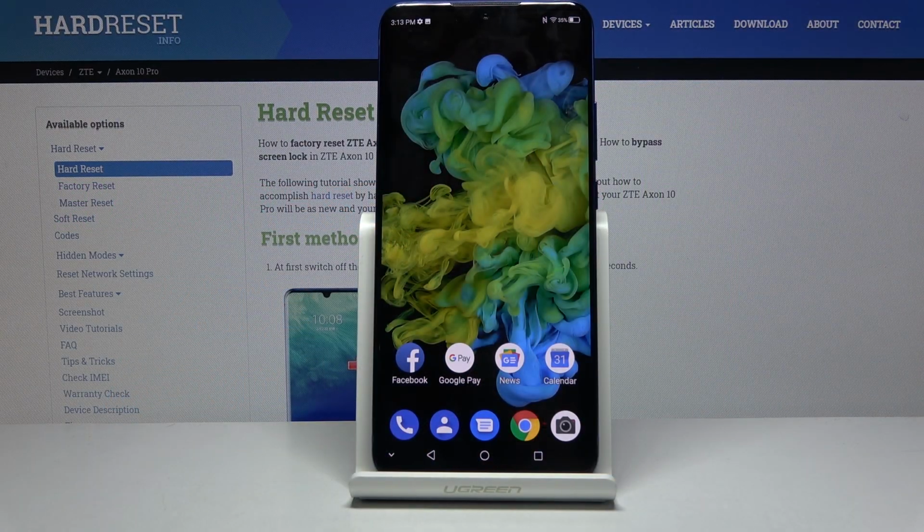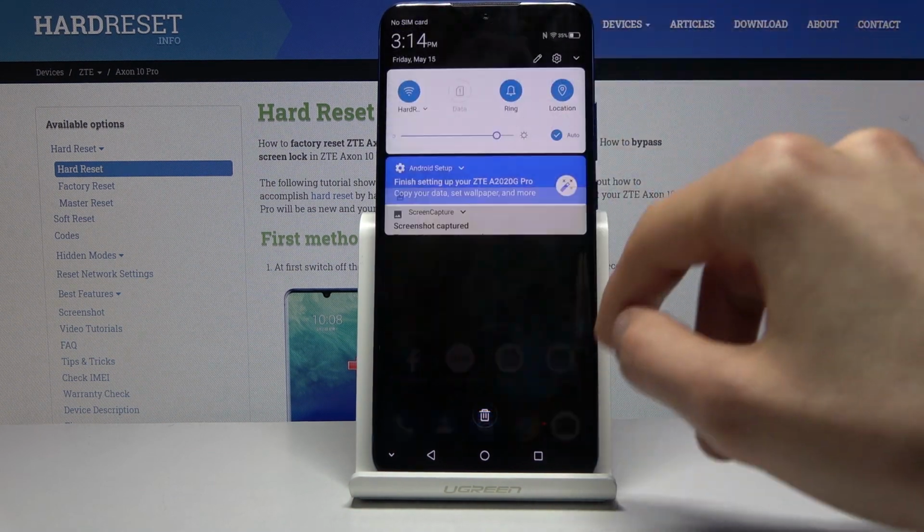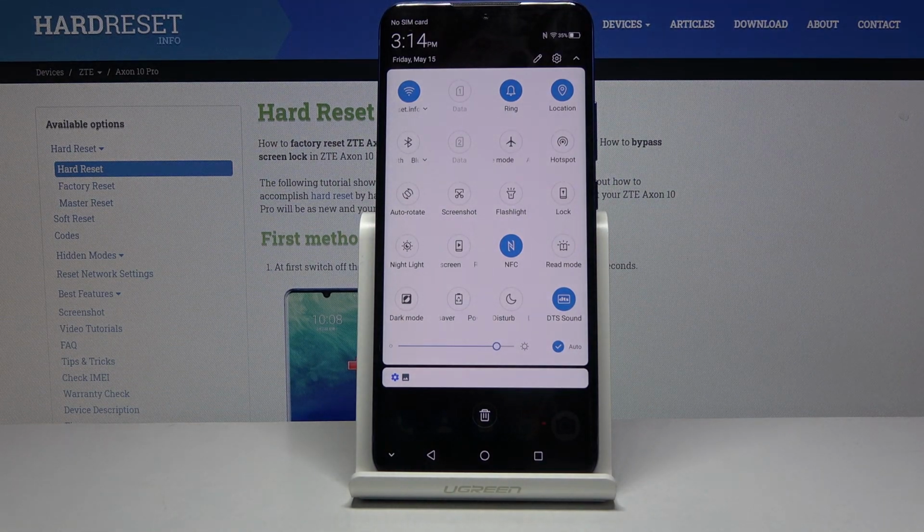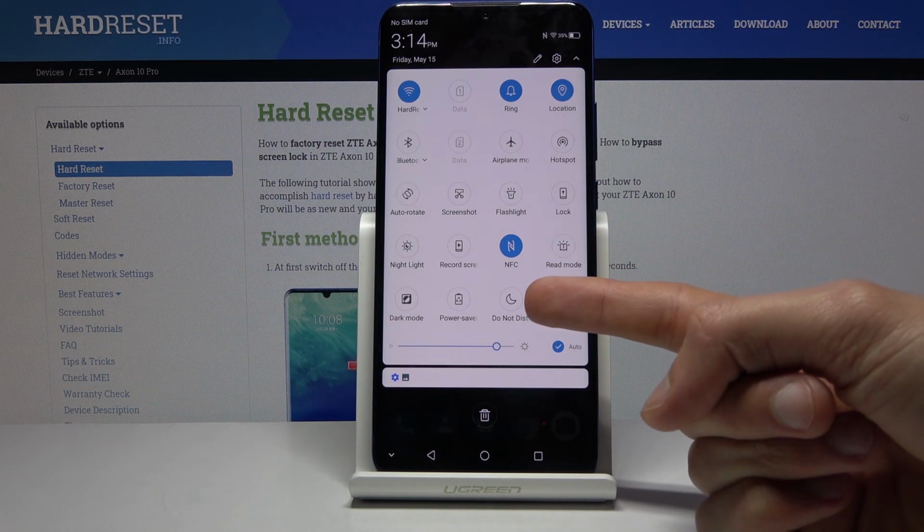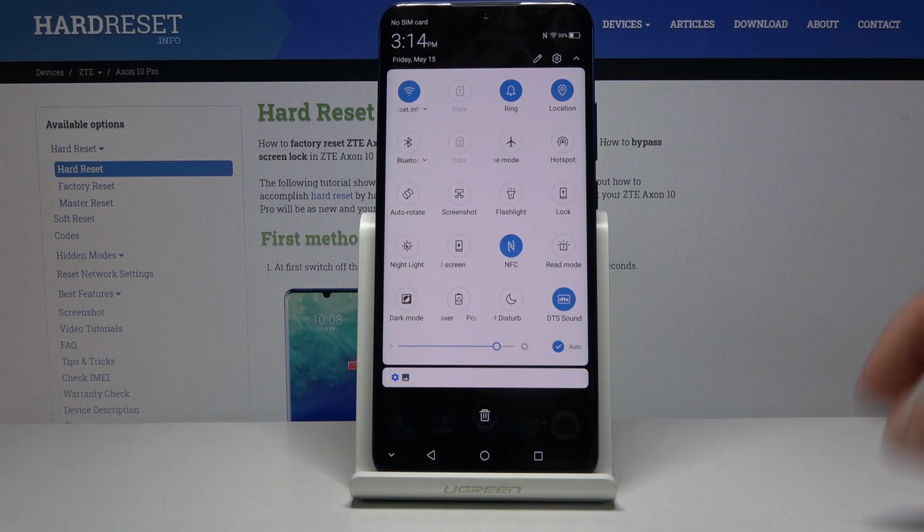Welcome. In front of me is an Axon 10 Pro, and today I will show you how to enable and also set up the Do Not Disturb mode. So to get started, let's pull down the notification panel where we can find the Do Not Disturb mode, which is this little moon icon right here. And to enable it right away, you can just simply tap on it. It gets checked in blue like so, and it's now enabled.